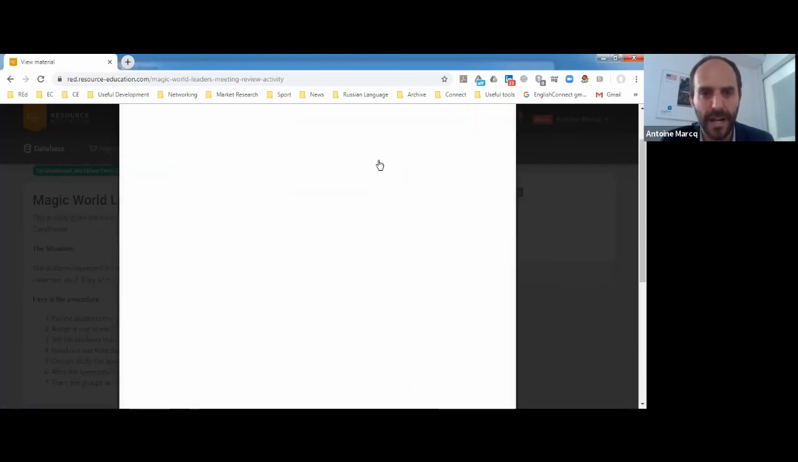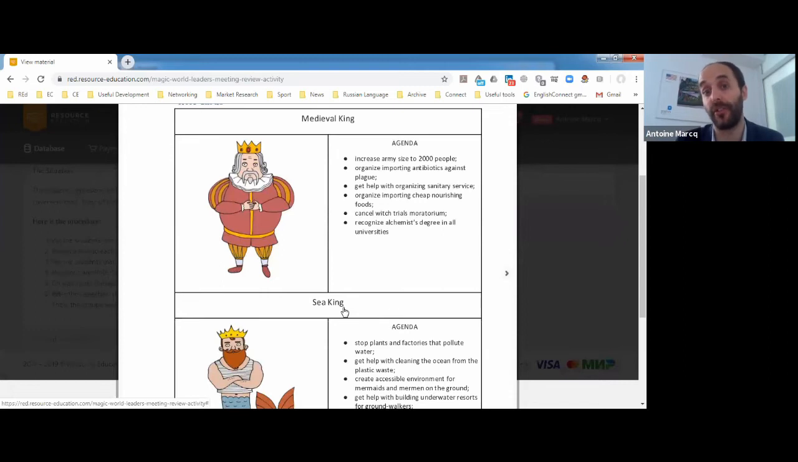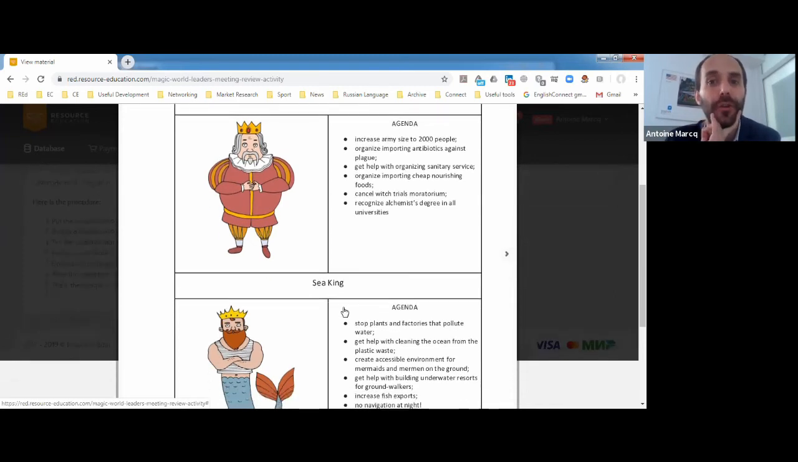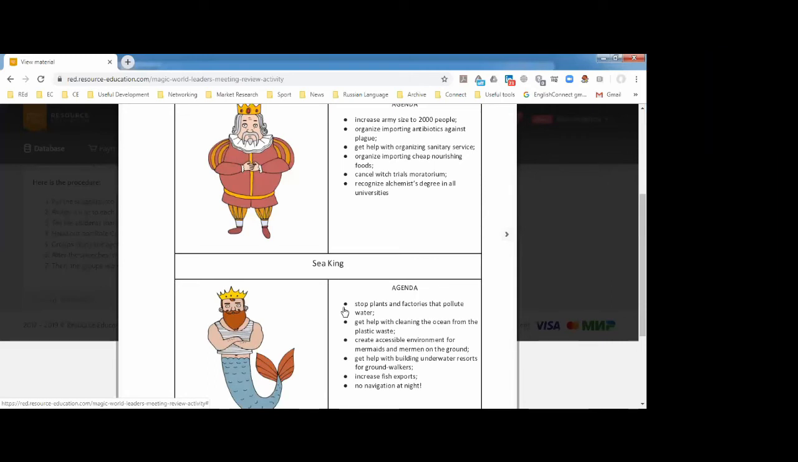Check it out. These are the role cards. Those are the representatives of these different worlds. So you see the medieval king. Well, his agenda is to increase his army to 2,000, to organize importing antibiotics against the plague, to get help with organizing sanitary services. Medieval times, I mean. All these different things are on the agenda of the medieval king. That's what he wants to achieve. That's what the group wants to achieve in their negotiations.